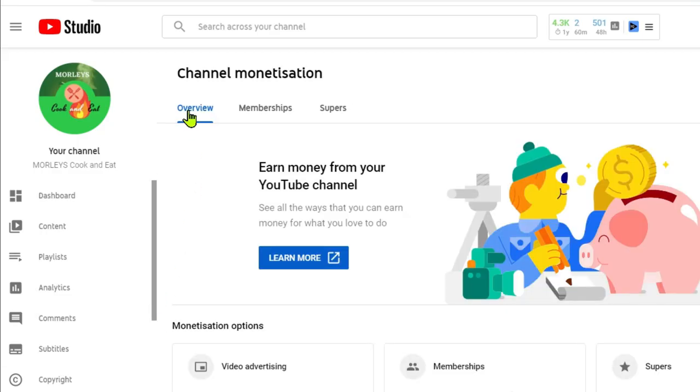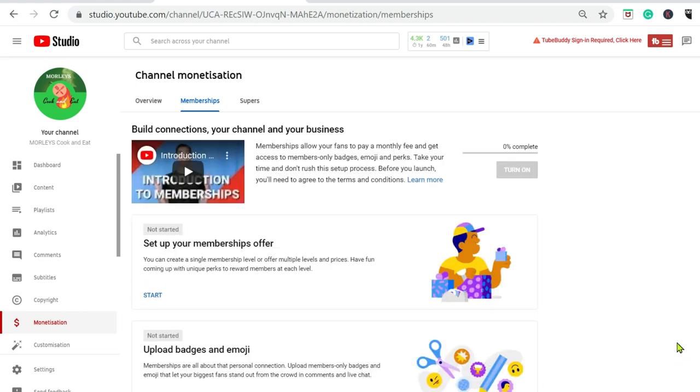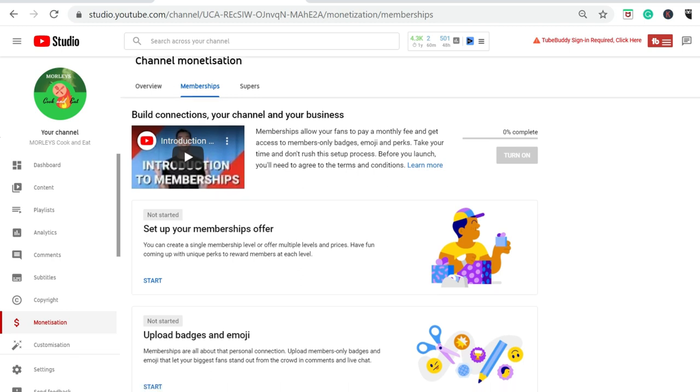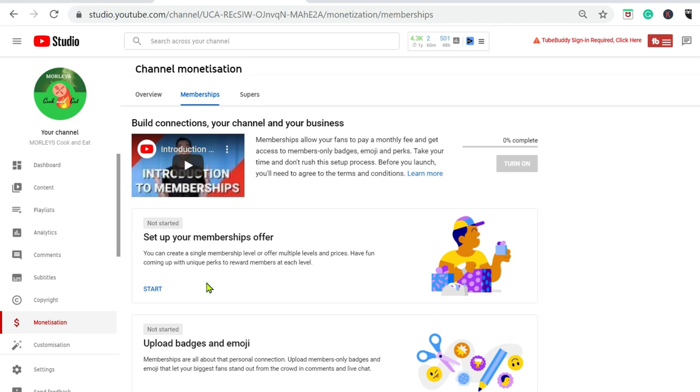And if you can see right here there are tabs that say overview, memberships, and super. So we click on memberships and we can just click this one, explore next steps. In here you have to set it up. There are 4 stages, I think, if I'm not mistaken. 1, 2, 3, 4. Yes, there are 4 stages. Once you've completed the 4 stages, then this gray button here that says turn on will become blue.